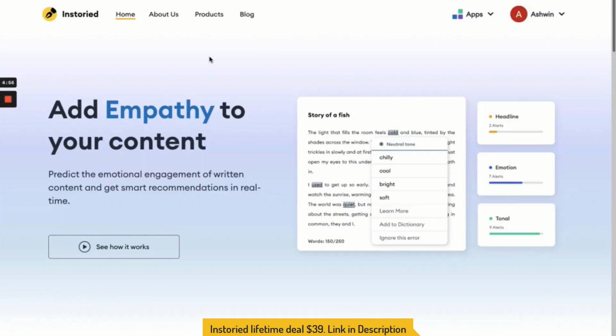Did you know that empathy can supercharge conversions? With the right tone and right emotion, your marketing content can result in double the conversions and double the leads. With Instoried, you can add empathy to your content and accurately predict the emotional engagement. And guess what? You can also get smart recommendations for your content in real time.